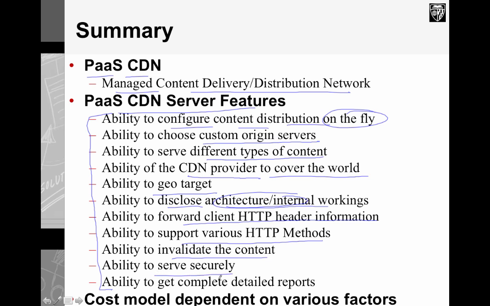Ability to serve securely, custom domains, custom SSL, half-bridge, all those different techniques we'll talk about. Ability to get complete detailed reports. Can you get detailed reports of all the requests that came in so that you can incorporate it in your web analytics? And also we saw that there are several factors that define the cost model for a CDN provider.